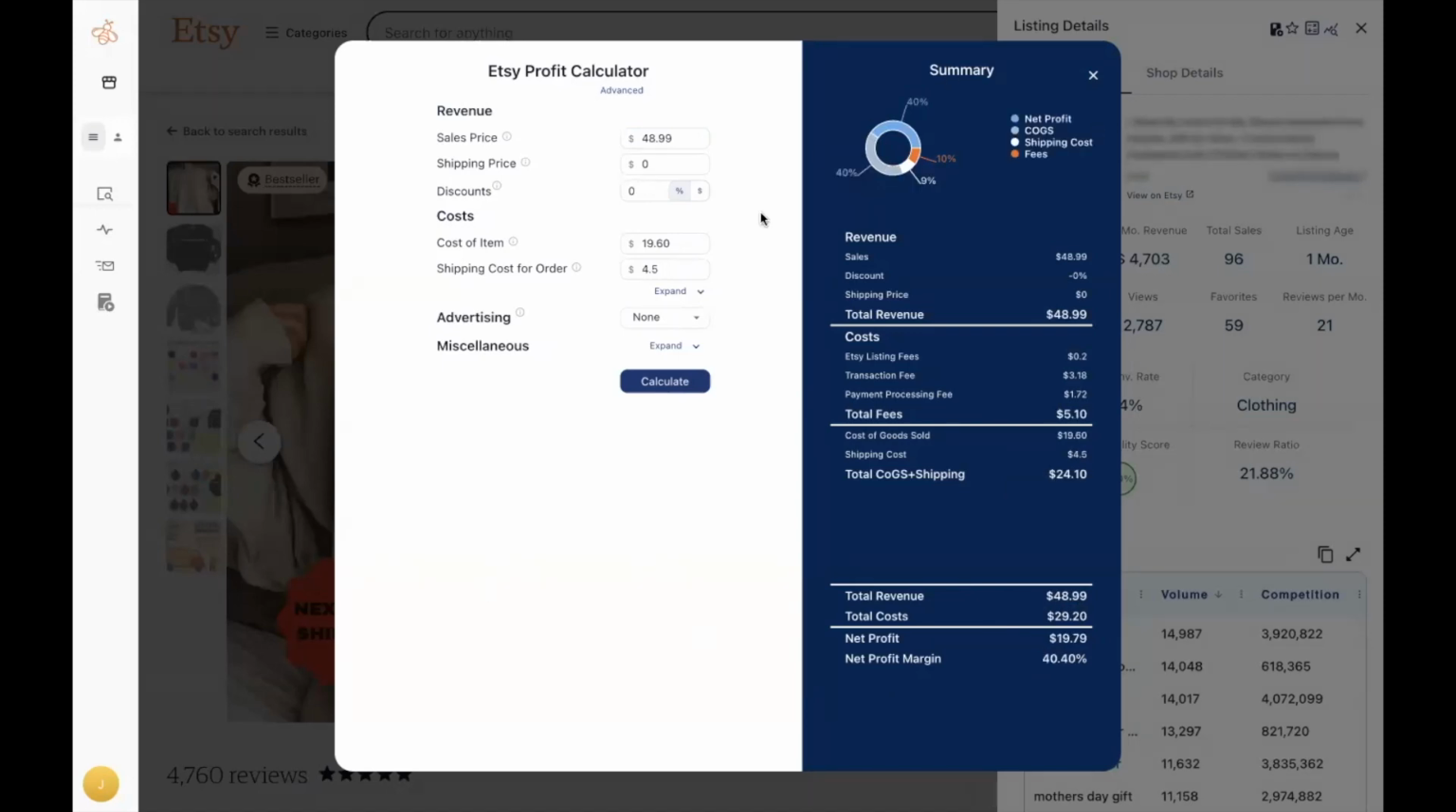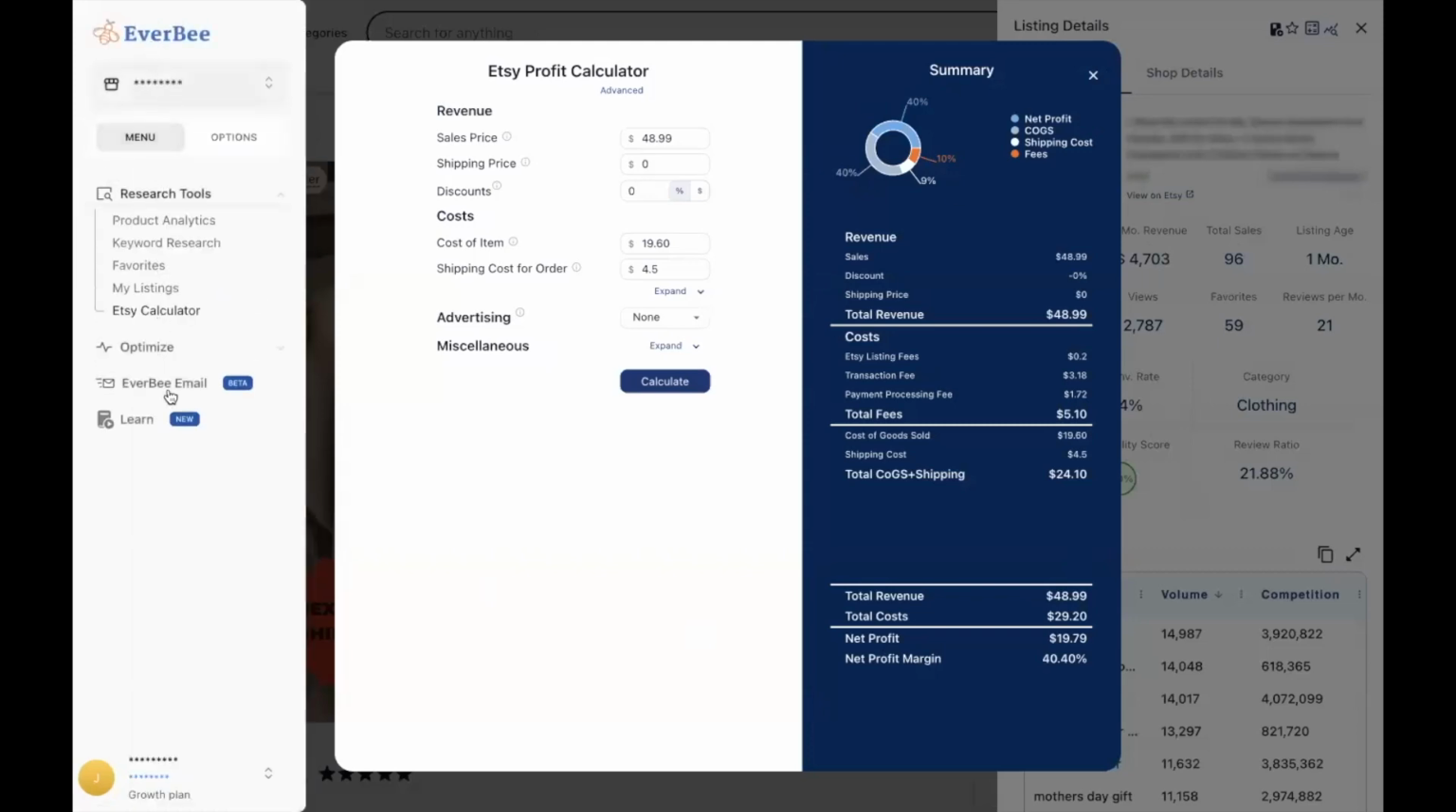The tool I am using here is EVERBEE's Etsy Profit Calculator. I use EVERBEE as a Chrome extension within Etsy. It helps me with product analytics. That's where we are just able to see the monthly revenues, keyword research. They just added EVERBEE email, which is amazing. You can go to my channel and check out my EVERBEE email video. I will link that below.